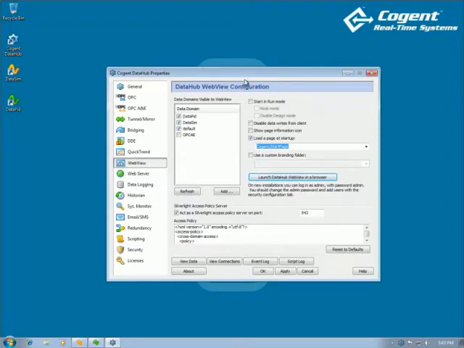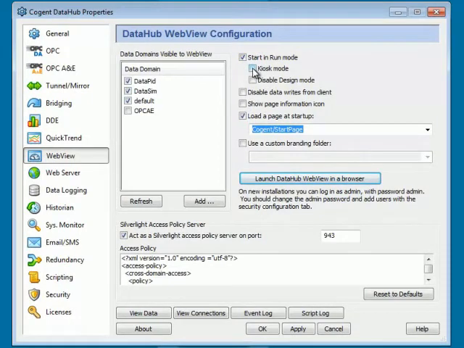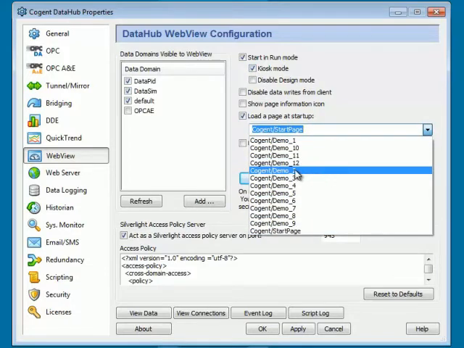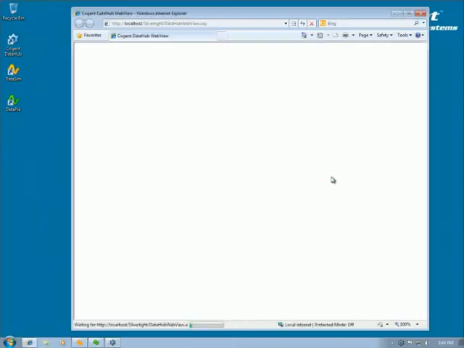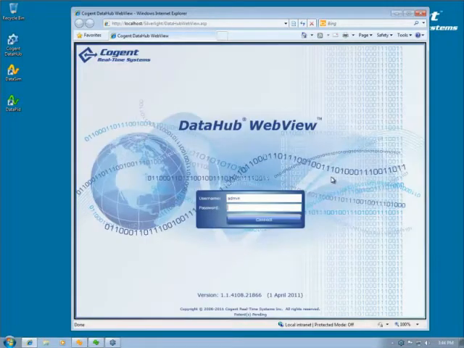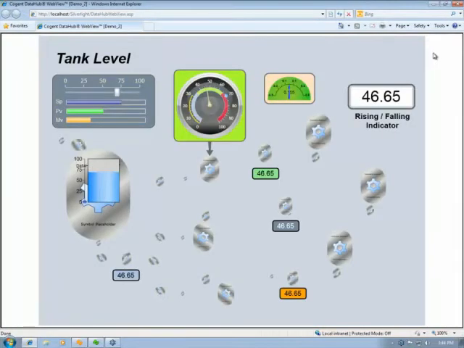Back in the DataHub configuration page, we're going to tell the DataHub to start in Run Mode and start in what we call Kiosk Mode. I'm also going to tell the DataHub to start with a different startup page. If we now click on the Launch button, you'll see we're once again presented with the login and password. So if I log in again with admin, you'll see this time WebView has started full screen in Run Mode and it's loaded a different start page.